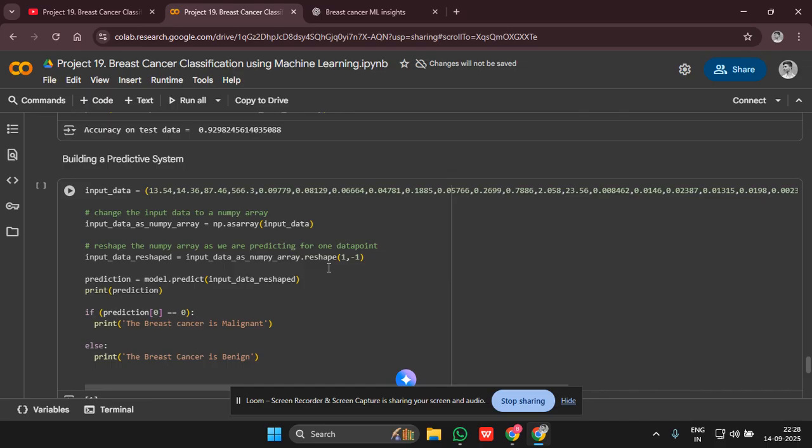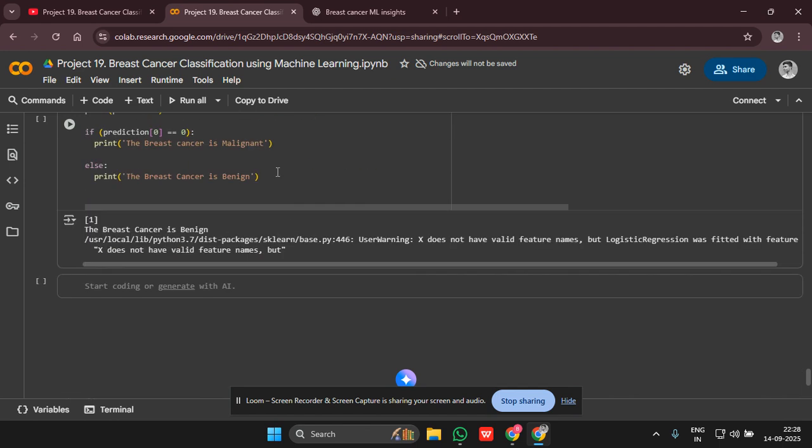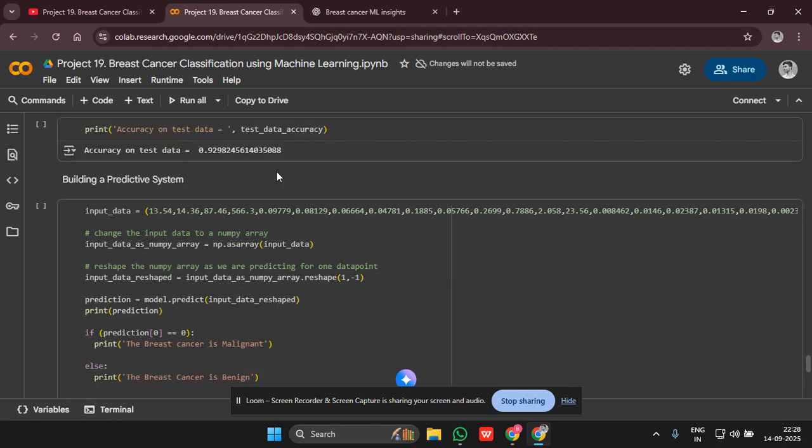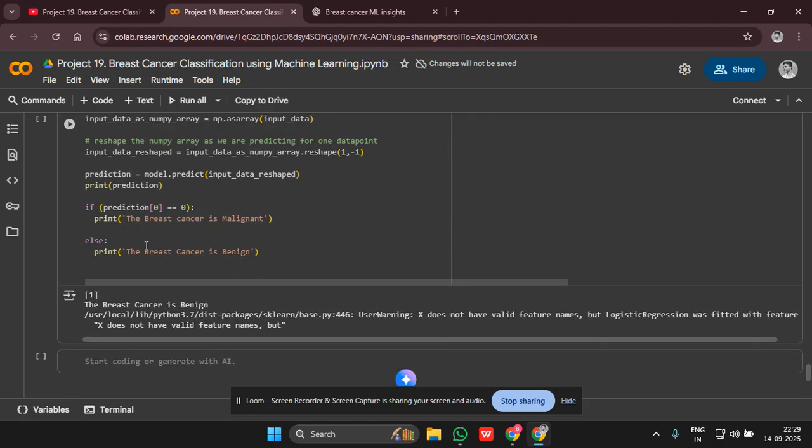If the prediction is equal to 0, then the breast cancer is of the malignant type, that is the cancerous one. Else it will be benign, that is the non-cancerous one. Here you can see it is 1, so the breast cancer is benign.